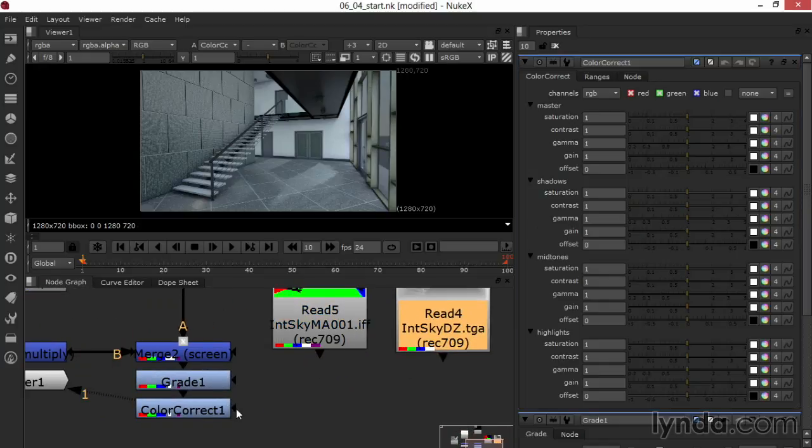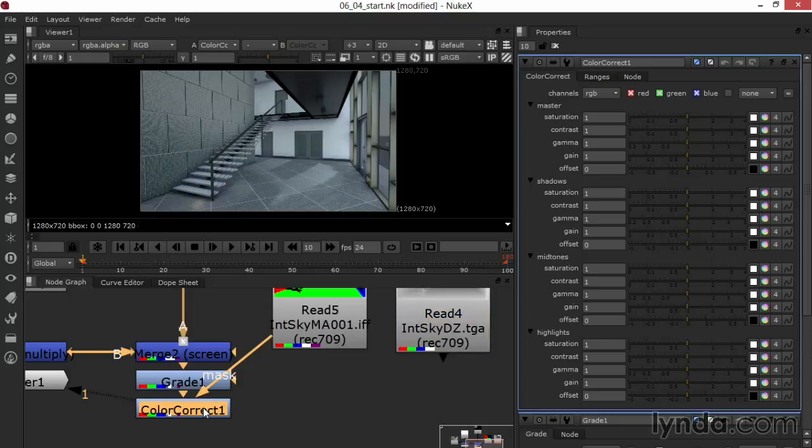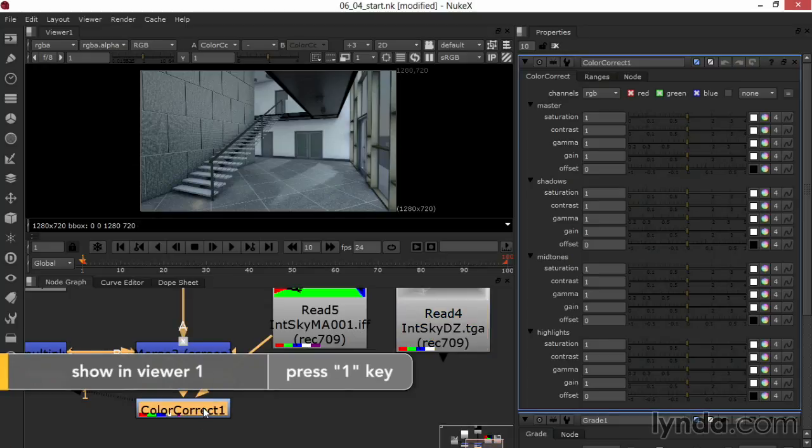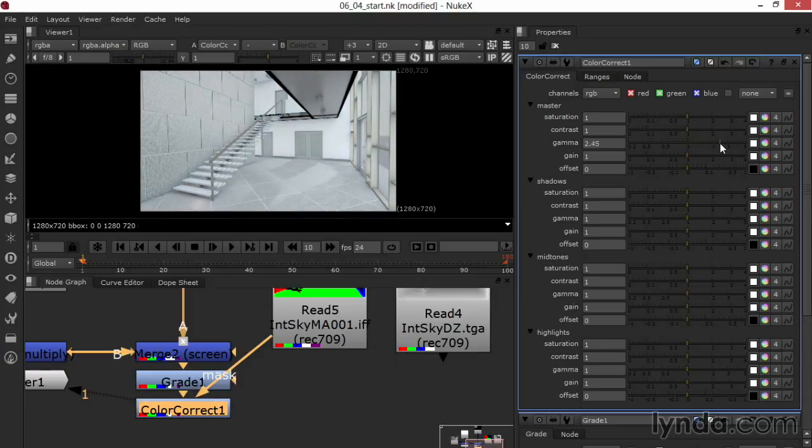And on the right side, I've got a mask node, and this is common to most of the nodes here in Nuke. I'll take that mask and drag it right onto Read 5, making sure that I double-click on color correct and press 1 to show it in the view. Here's where this gets neat. I'm going to push up gamma a lot so we can really see its effect.